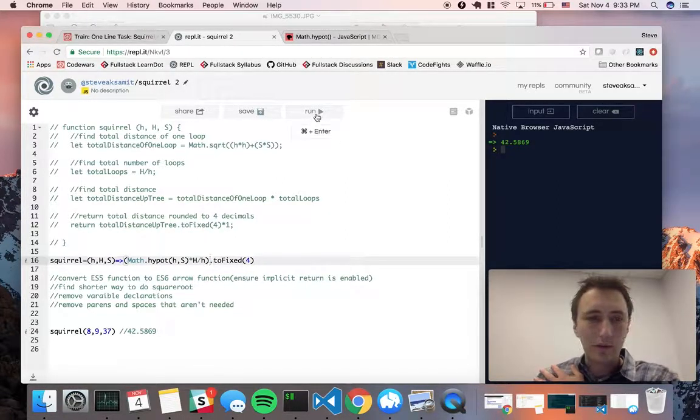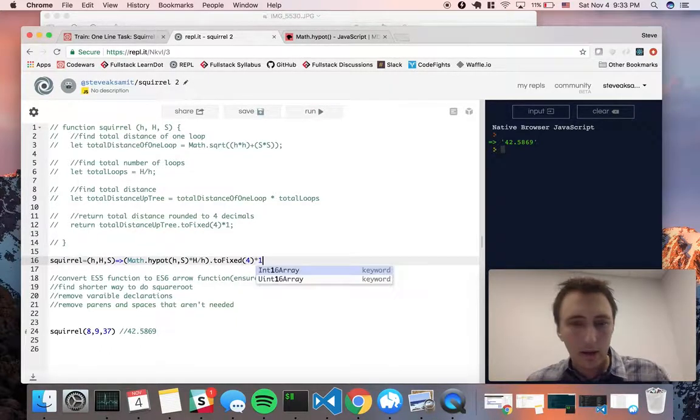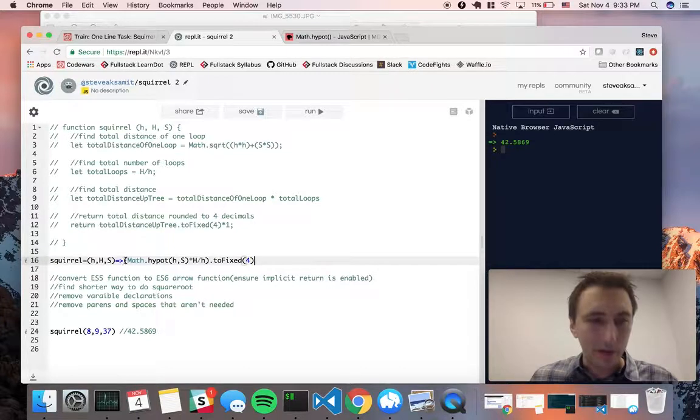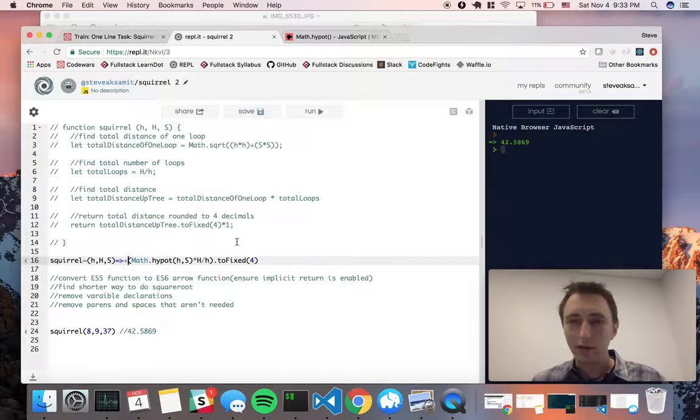And let's see what this gives us. All right, same thing. 42.5869 returned as a string, so we'll do times 1 and convert it to a number. However, we're at 52 characters, and our solution needs to be less than 52 characters. So there's actually a shorter way. We just wrote 2 characters to convert it to a number, but you can actually just do a plus sign at the beginning, which also converts a string into a number. And we'll run this to make sure it works, and it does.